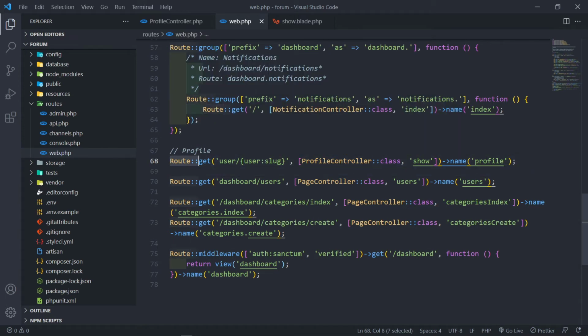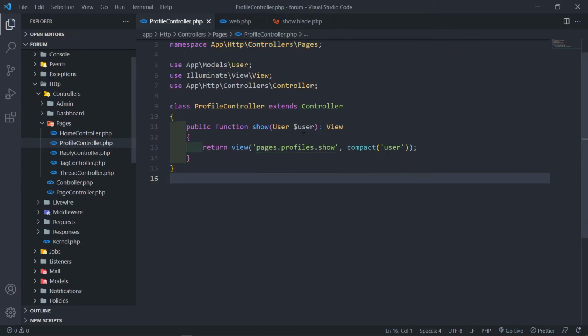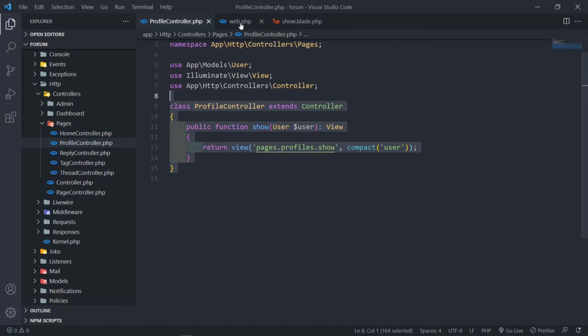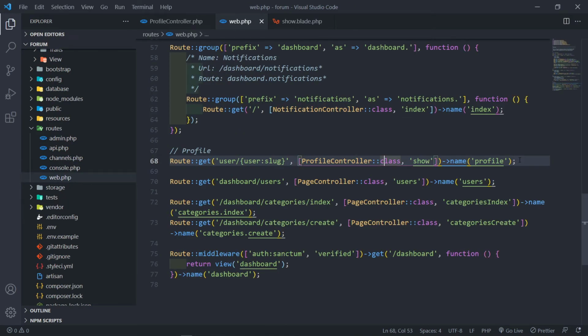Okay. So we're going to get a get route user. We're going to get the slug profile, and then we're going to go to that show method right here, and that show returns the right view. Just make sure you copy this right.